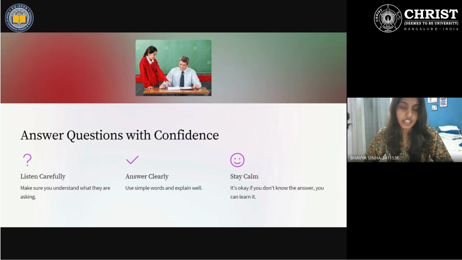Second is answer clearly. The basic purpose of answering a question is to clarify for the audience and make them understand the material. So it's better that you use simple words and explain well. And the third is stay calm. If you're not certain about an answer, you can simply be honest about it, because it's better to provide the correct response rather than an incorrect reply, as you don't want to mislead the people in the room by giving them a false reply.